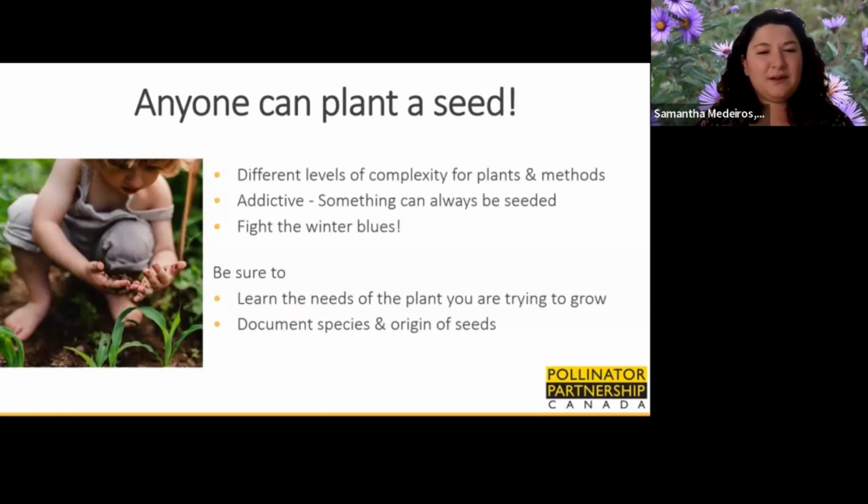So the only things that I'm going to keep saying is to learn the needs of the plants you're trying to grow and to document everything, the species, the origin of the seeds. It might even be interesting to know what year, and what time of year you grew it, because you'll see the plant change over the years as it grows and evolves.